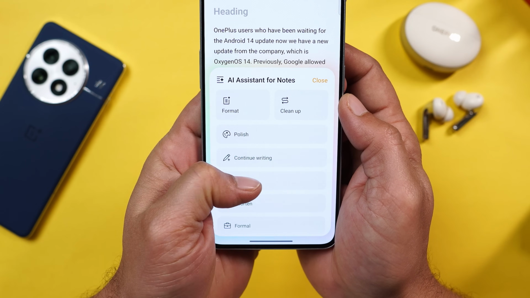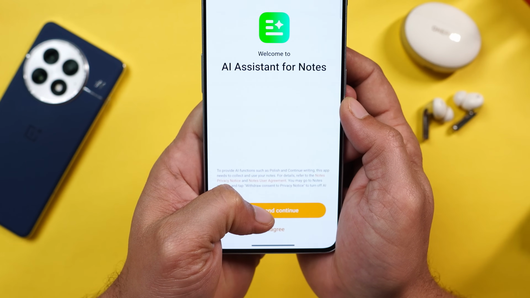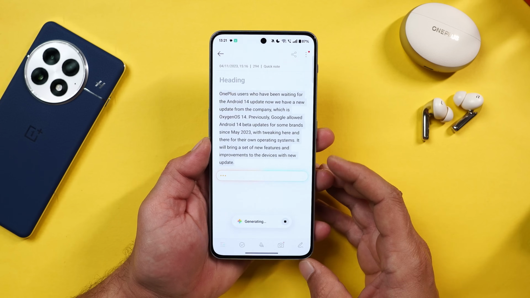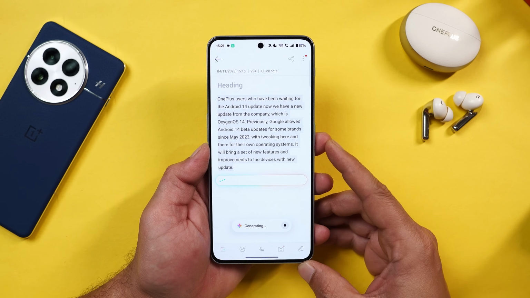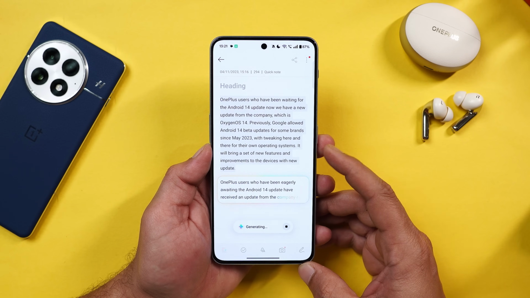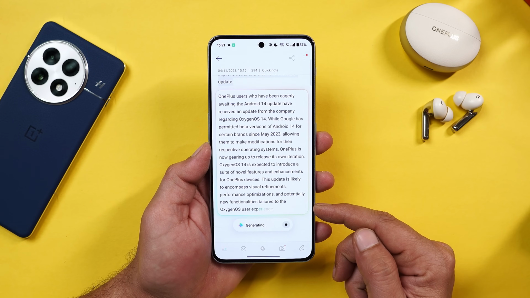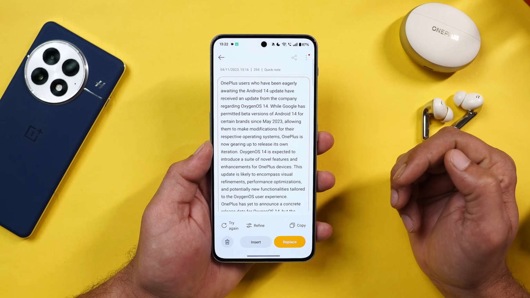What I'll do, I'll just tap on elaborate and let me show you how AI works here. So for the first time you have to agree to terms and conditions, and now you can see it says generating. So we'll have the elaborated version of the content which is written here in the notes application. And I do like this colorful text coming up. So here we have the elaborated version.